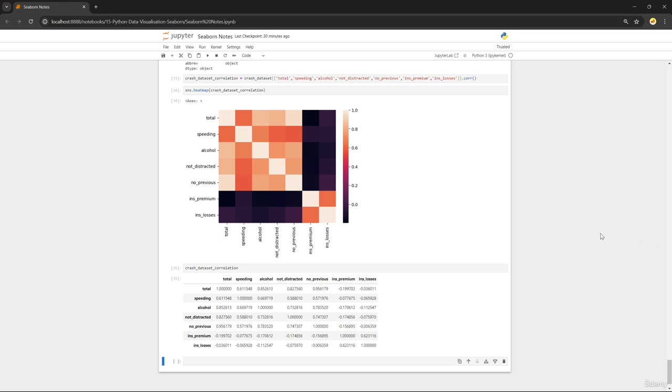The heat map just makes it a lot easier to visualize and interpret the results of our correlation matrix by drawing attention to any particularly strong or negative correlations.